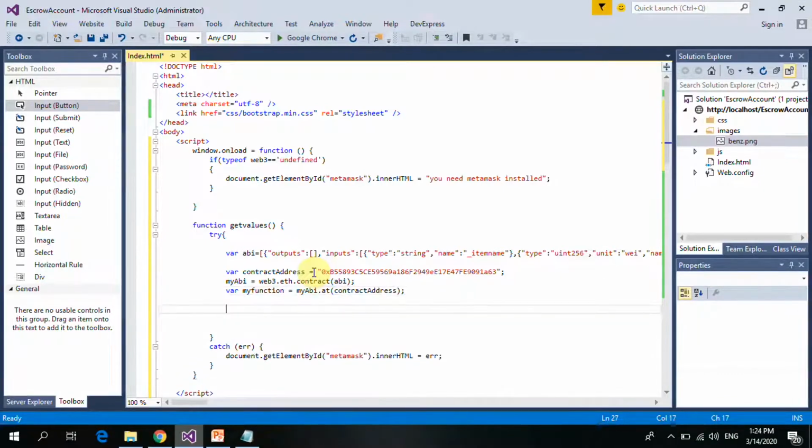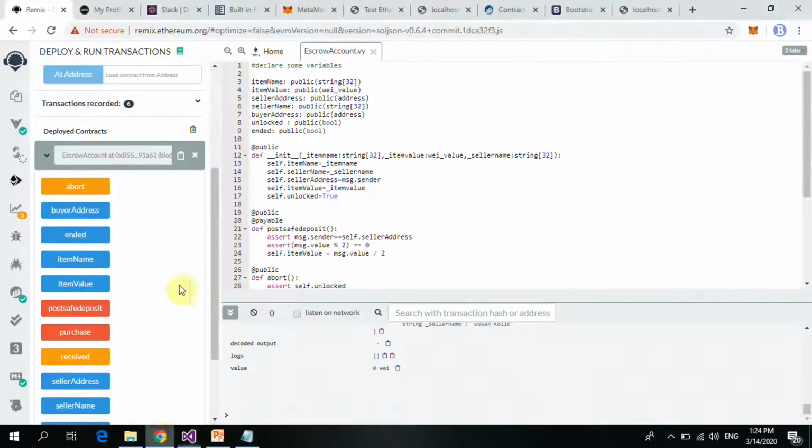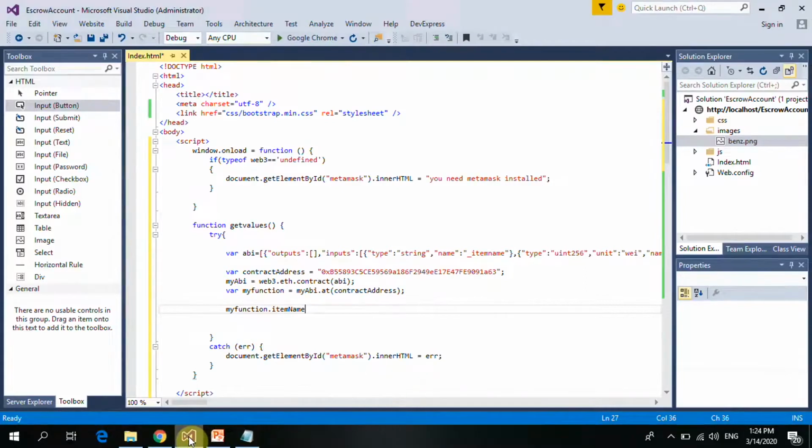So now that we have this, we can start by calling our item name. So I say myFunction itemName. We're calling this function here, this item here. We want to get the item name, the Mercedes-Benz. So we call that, and there's no parameter, so we'll just pass in our function, and then we check our result.